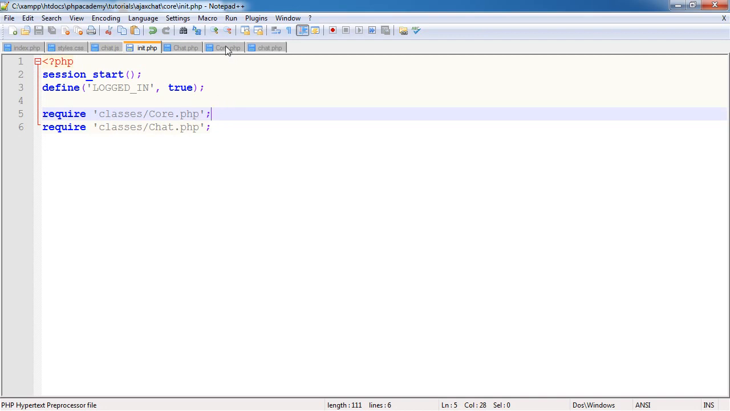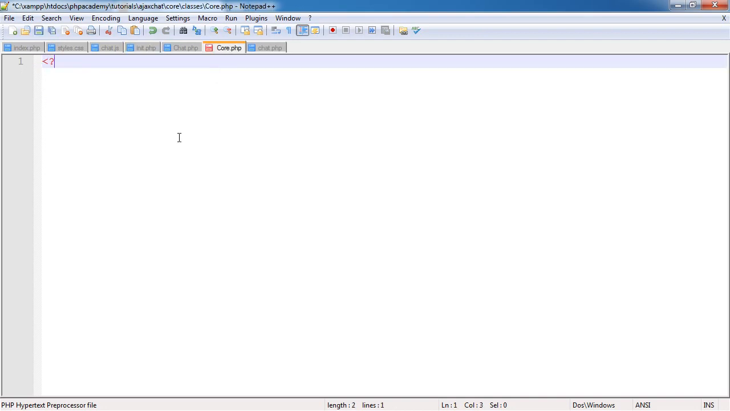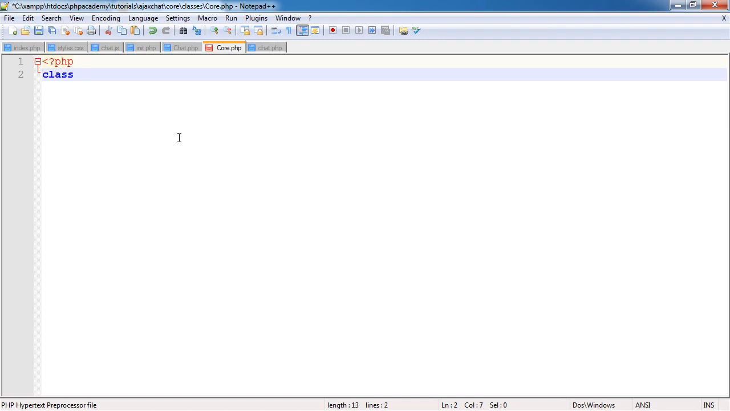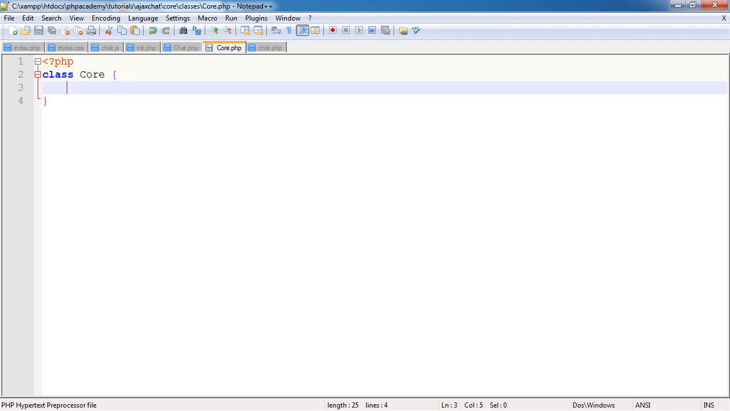So in core.php, what are we going to do? Obviously start a PHP tag, and we're going to create a class called core. Inside of here we're going to create some properties, which are just variables in PHP, and we're also going to create some methods, which are essentially functions. This isn't anything complicated, it's just a very light touching on OOP just to make everything a bit better. So we're going to have some protected properties, which are DB and result.